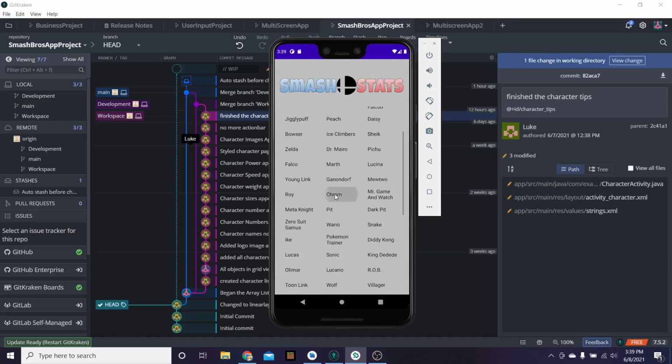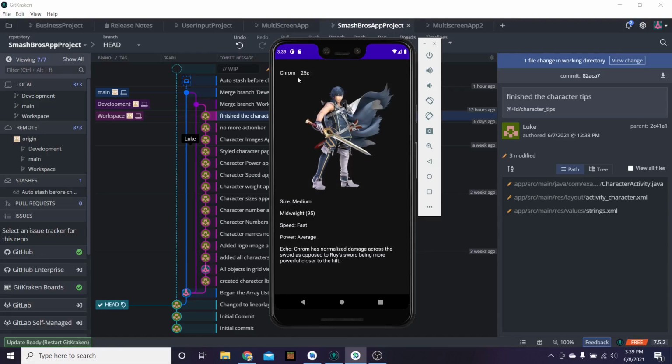We can click on, say, Chrom. As we can see, Chrom is the Echo Fighter of the 25th character, which is why this special little E is here. That's just one of the things about the game, that there are these Echo Fighters, and it's part of the numbering system within the game, so I kept that consistent with the numbering system in my app.